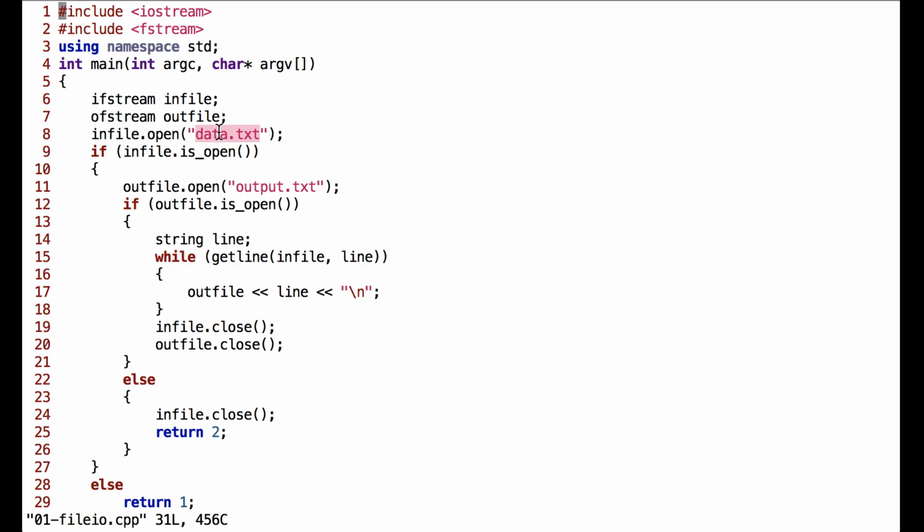So I am hard coding my file name here, which in most programs we would never do. We'd read it probably from command line arguments, but just for the simple example, we'll keep it easy. And for reading the input from a user, we have to check if it's open.